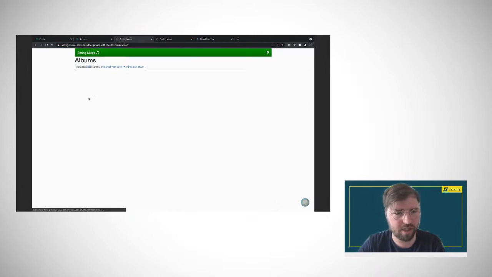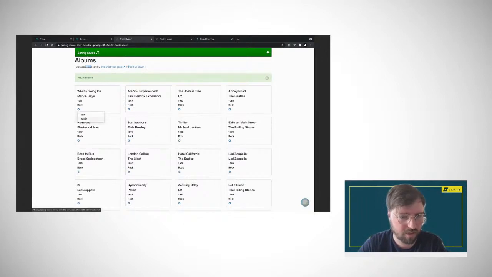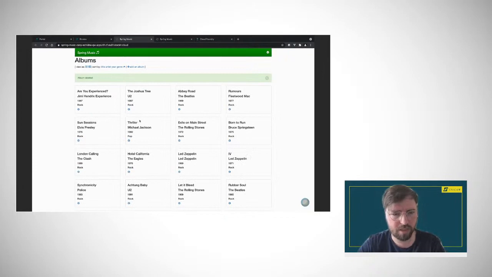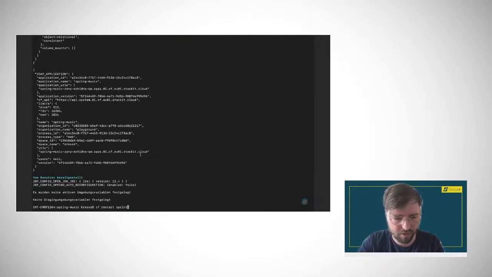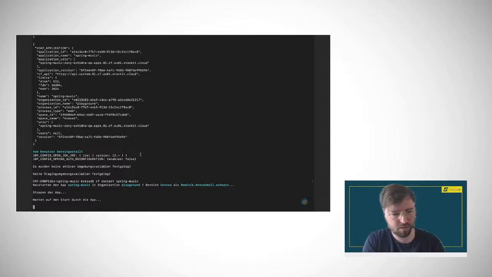And if we now go in here and delete Nevermind and Pet Sounds from the Beach Boys and Marvin Gaye, and then we restart our application with cf restart and Spring Music, just like that. It's stopping again, and then it's restarting. We will directly see that the state is now persisted. Very cool. So still waiting on the app.